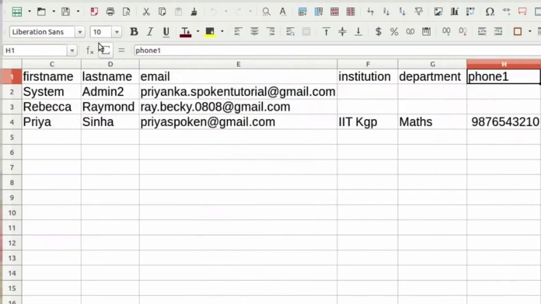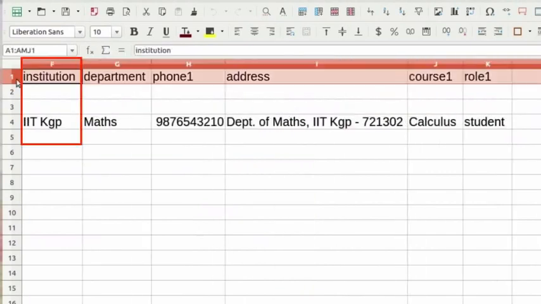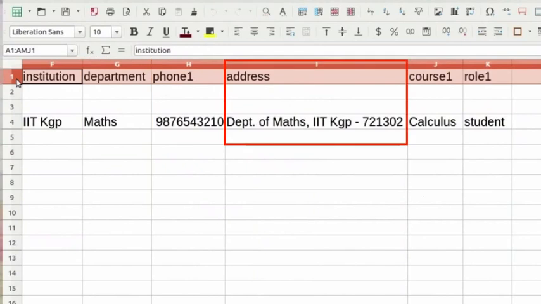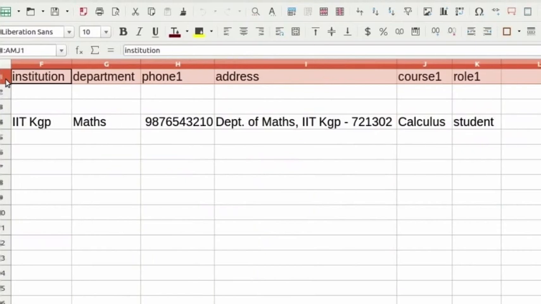There are some more fields here which are optional: institution, department, phone 1, address, course 1, role 1. Note that the field titles have to be exactly as written in this spreadsheet, that is, in lowercase. Otherwise, the upload will throw an error.